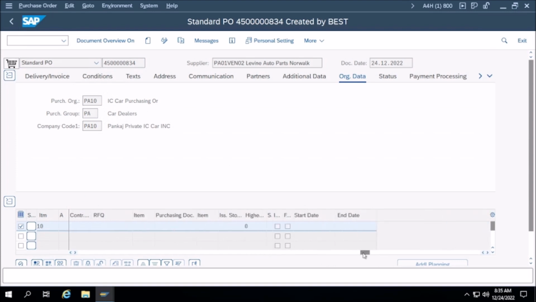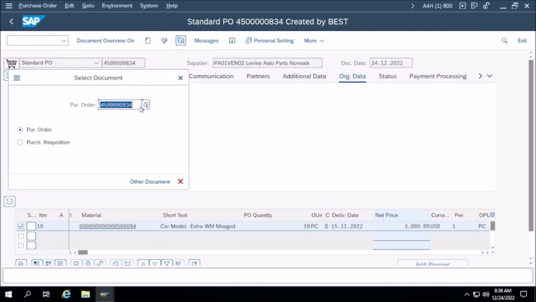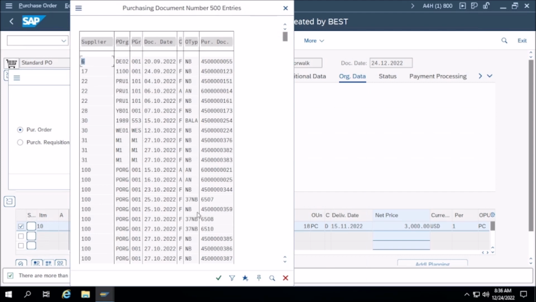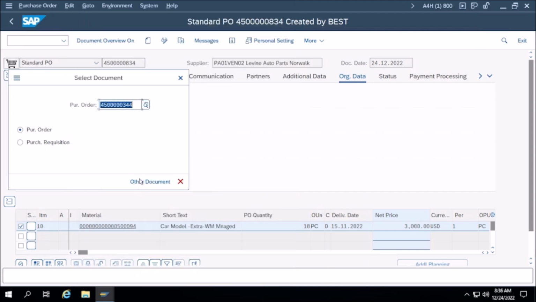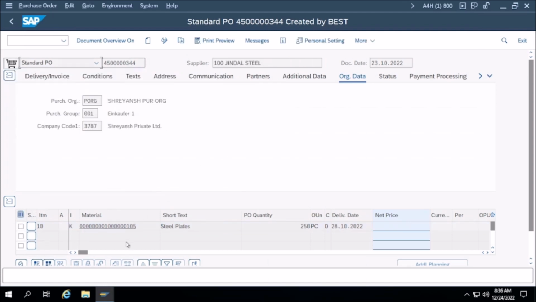So for this purchase order, how many items are there? Only one item. Let's check another purchase order with multiple items. If you click on this, you can change the purchase order. Enter the new purchase order. This one also contains only one material, that is some steel plates. Quantity is 250, and Jindal Steel is the supplier.